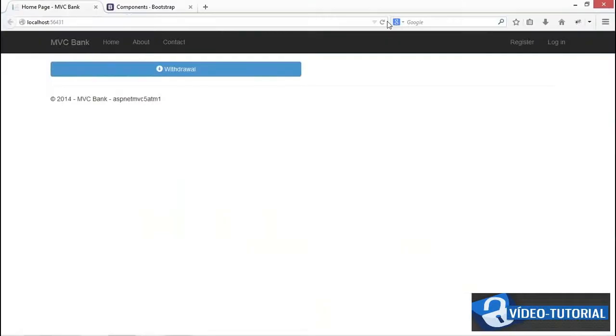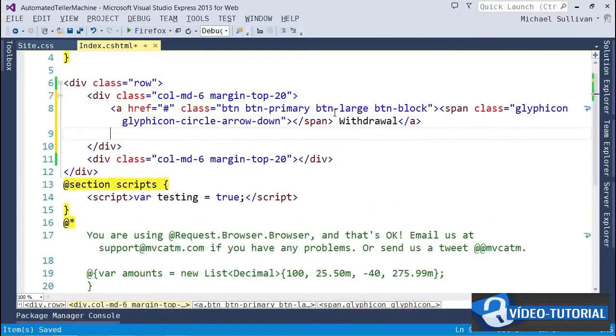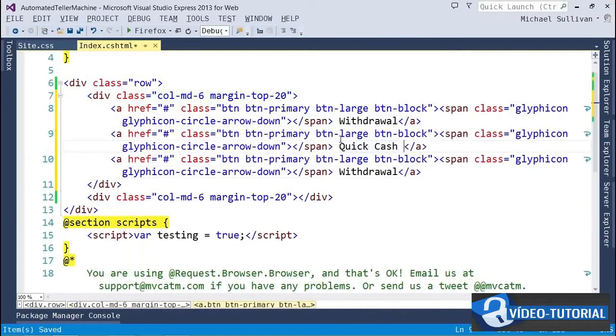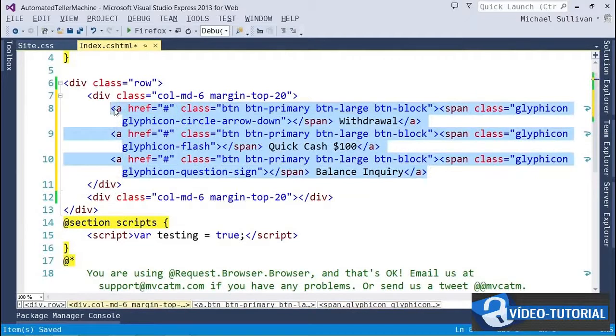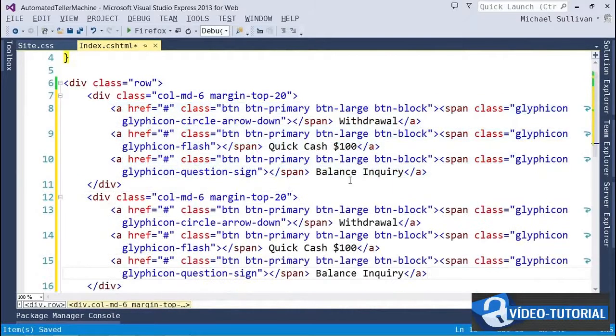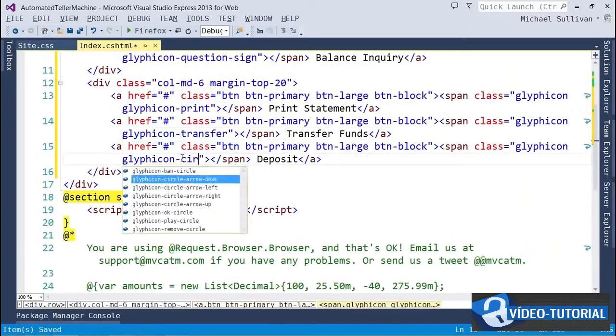Okay, that's looking a little bit better now, but let's add some more options. I'm going to copy this 2 times, and let's indent that a little bit. And then I'm going to add 2 more options, quick cash, $100, and balance inquiry. And these will have the glyphs flash and question-sign. Next, I'm going to copy this entire column, or the inner HTML of it, and then add 3 more options on the right. These will be print statement, transfer funds, and deposit. And then some glyphicons that might be appropriate there are print, transfer, and circle-arrow-up. So let's save and take a look now.